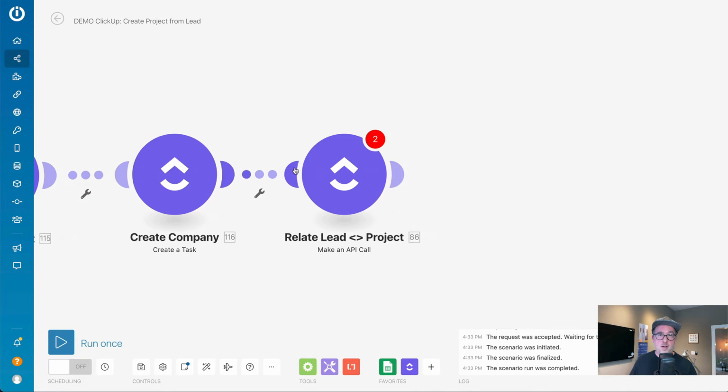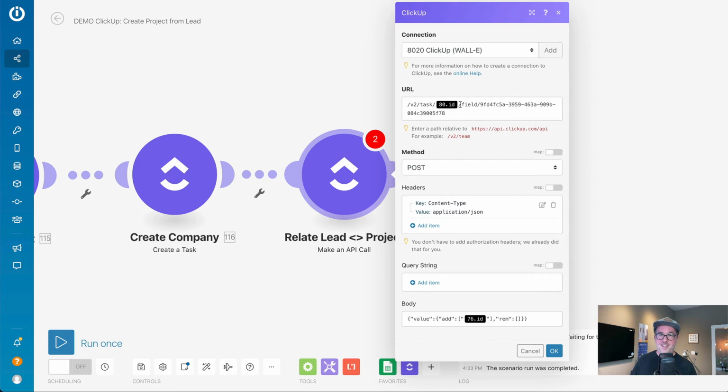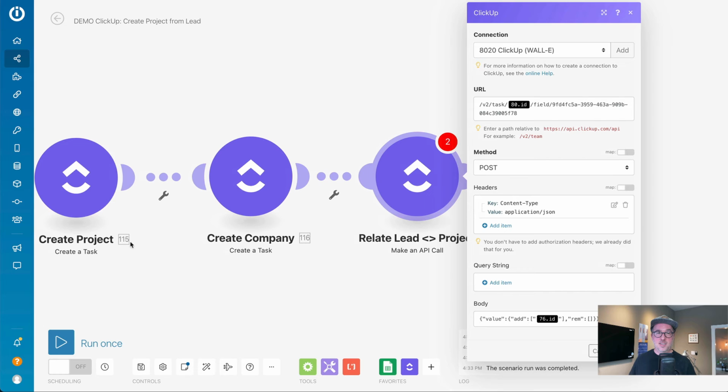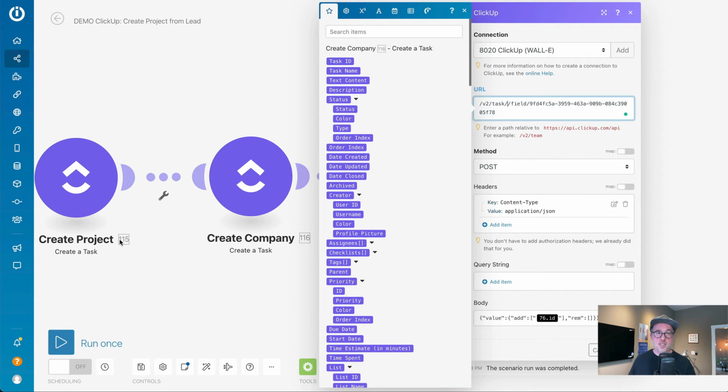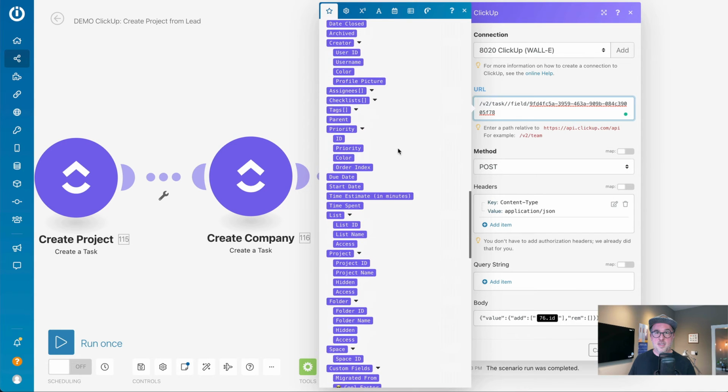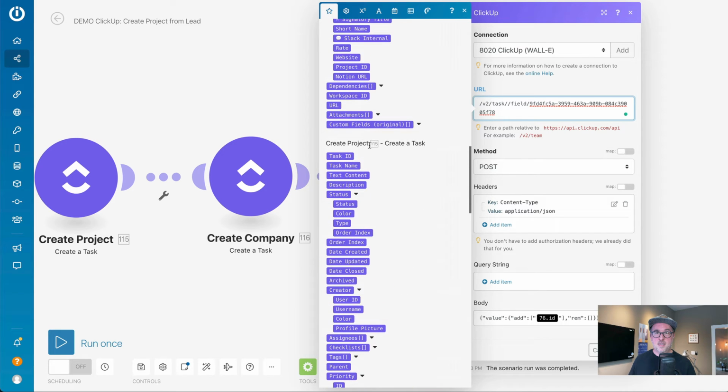So we got that. All right, now comes the fun part. What we want to do is relate the project to the company. The reason this number is so high is because I had a lot of modules previously when I saved this, and so they racked up real quick. So this is 116 for the create company, and it shows the name of the task there.